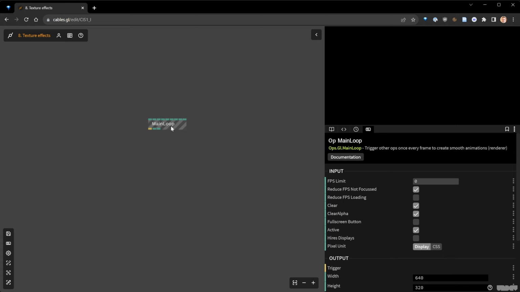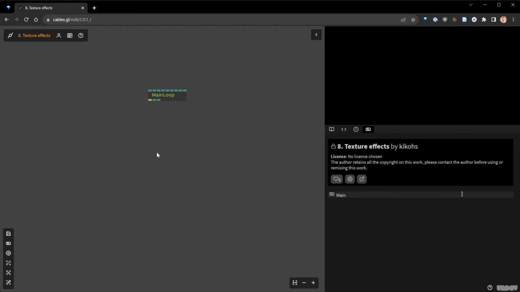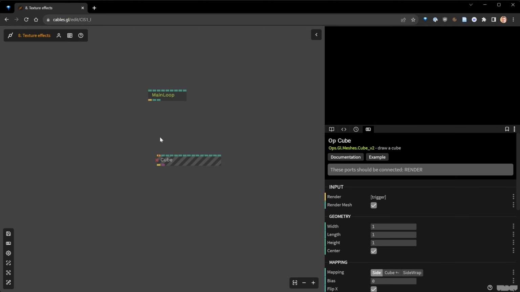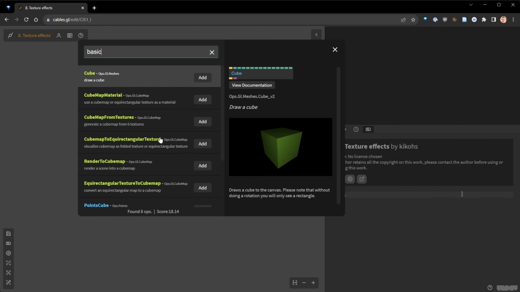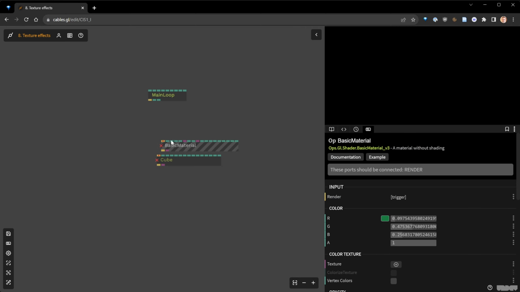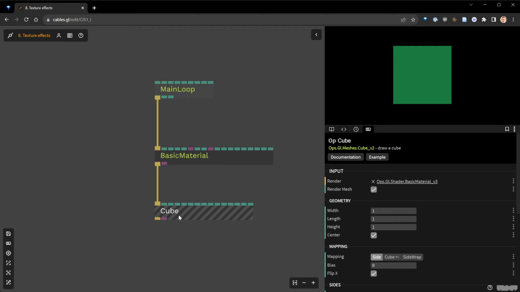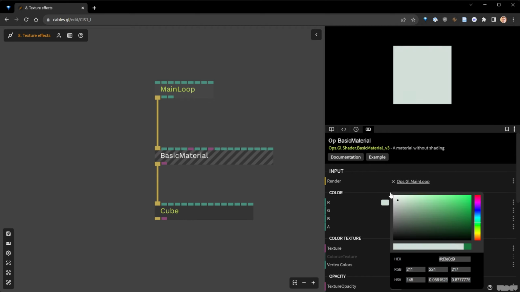So as usual, we'll start with our main loop, and if we want to get back to the basics, let's use our trusty cube. And we know we need to add a basic material to be able to apply a texture to it. So I'm connecting this, I should have a cube. Let's put this to white.